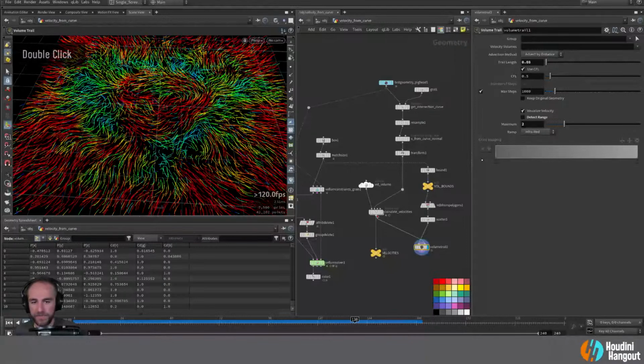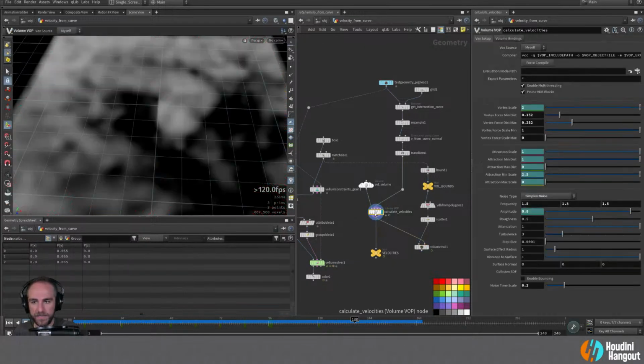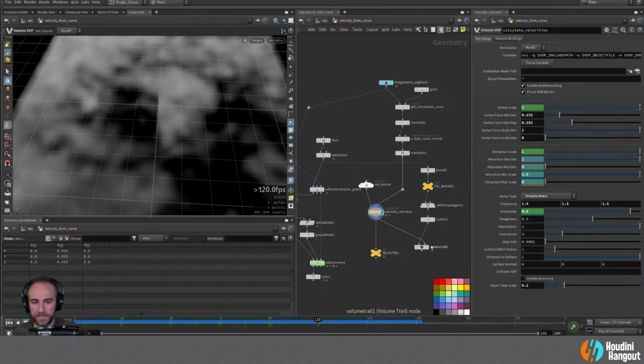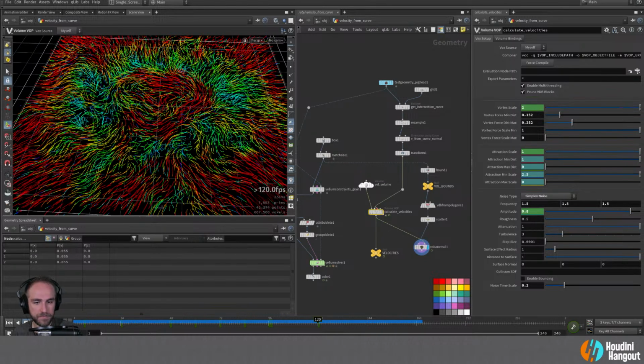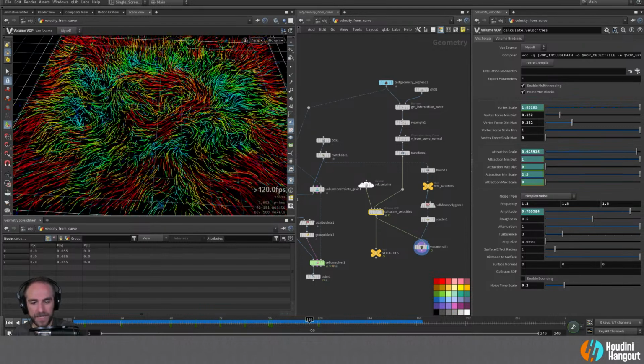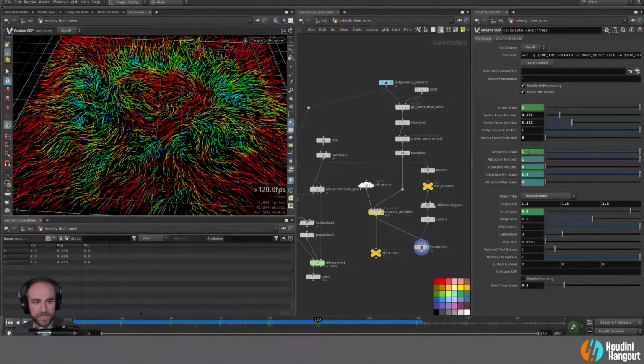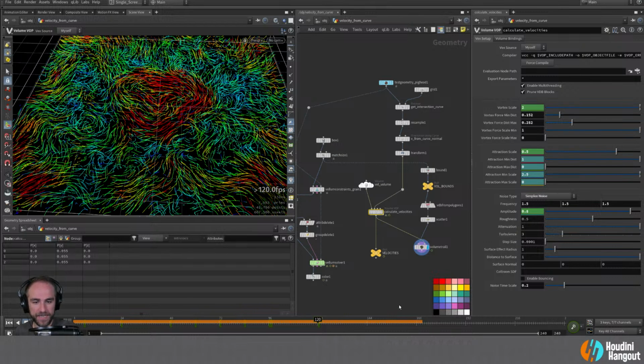Let's see, the reattraction is a little too high, I think. So let's do 0.5. Actually, I adjusted the attraction scale there, but that's okay. I can just do it globally here maybe, and that should be a little better.